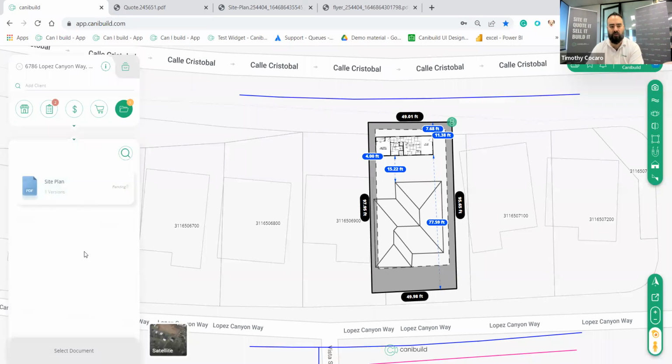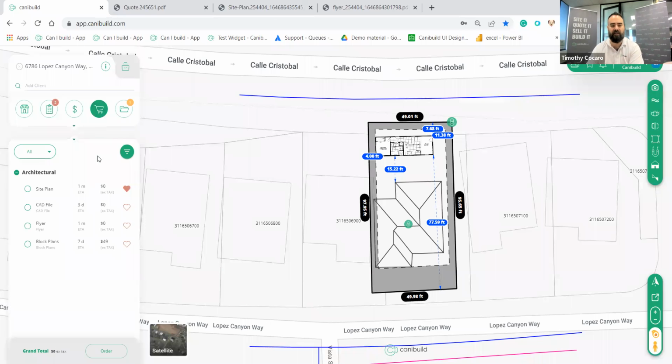Now, I'll let that generate so you can see how it looks in the architectural mode. If I go back to cart, you can notice here that we've got an additional item, which is block plans for $49. Now, the block plan that gets generated would look something like this. So this is something that you can provide to the city or for part of submission or part of pre-lodgement, or to have a more architectural view of this site.